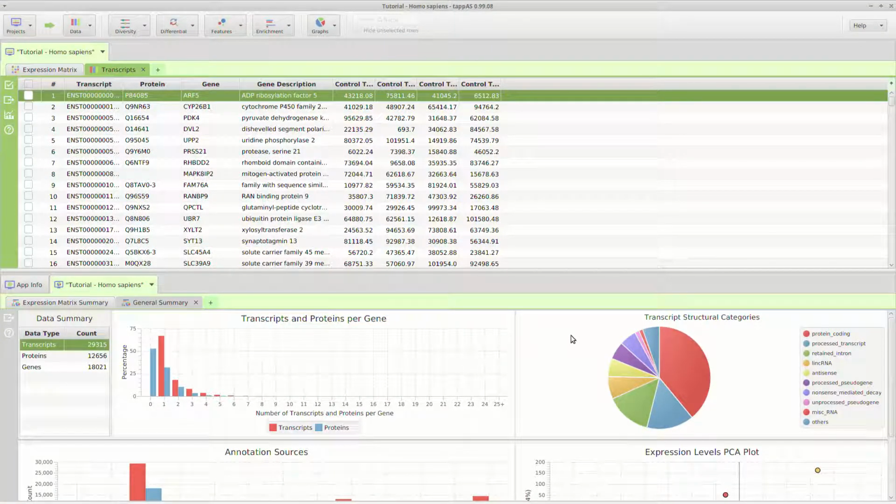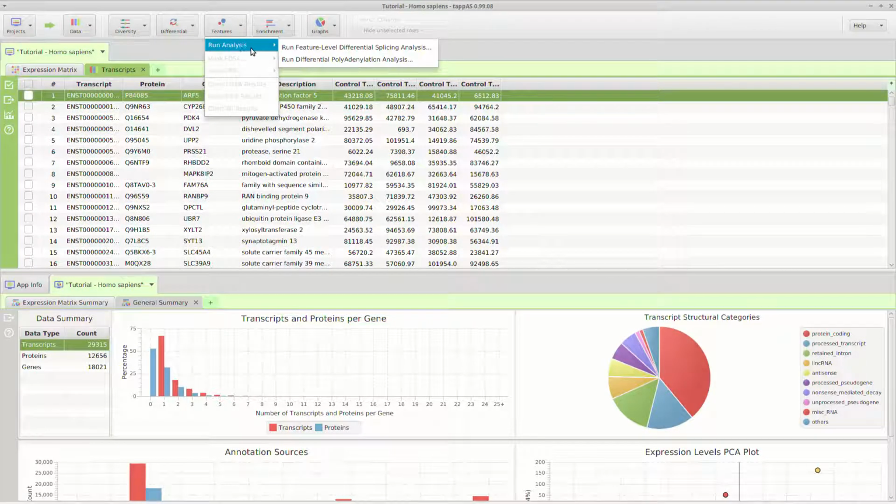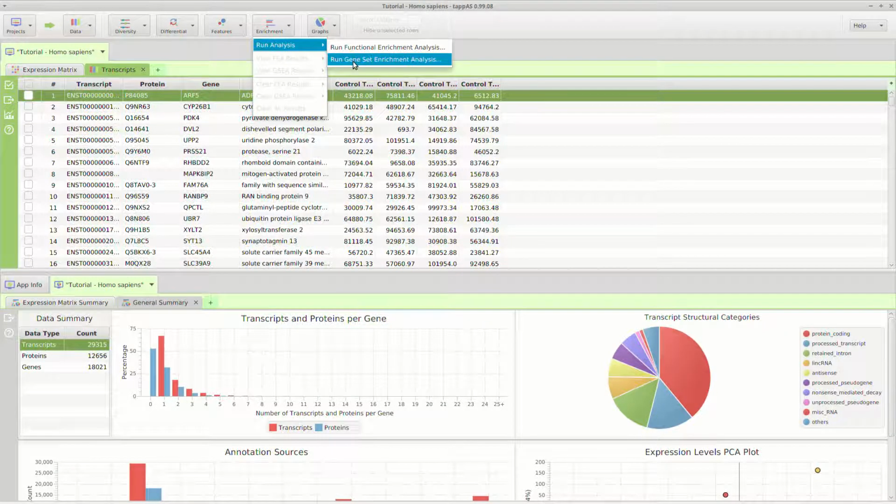Before the video finishes, we will do a fast overview of tappAS to identify its structure and where the options and information are. At the center, in the upper data panel, you always see your data or the main information shown by the analysis. As you can see, tappAS shows you the information structure and links between transcripts, proteins and genes. At the top, you can see all the different analyses you can run and see their results. These analyses are functional diversity analysis, differential expression and splicing analyses, feature-level differential splicing and differential polyadenylation analyses, and a set of enrichment analyses at the isoform level.